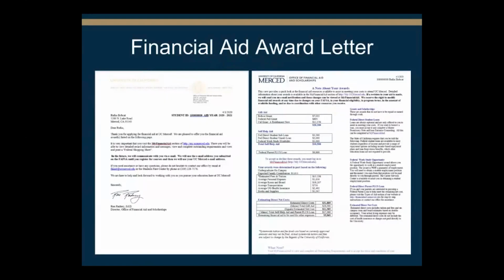So here's an example of a financial aid award letter. The letter will list the amount of financial aid you're eligible for, along with your estimated direct cost and your cost of attendance. In the following slides, I will be going over each section with you, so don't worry.